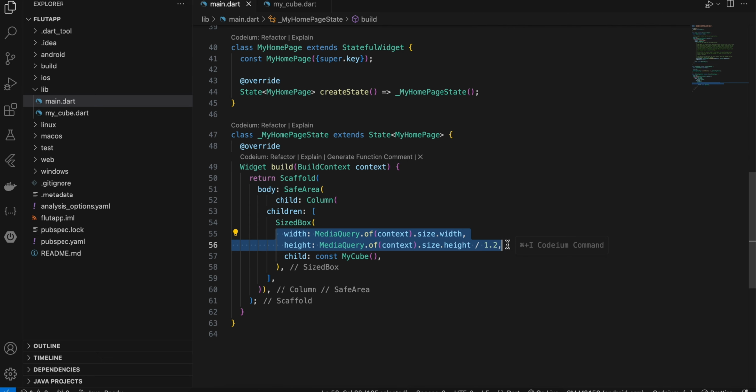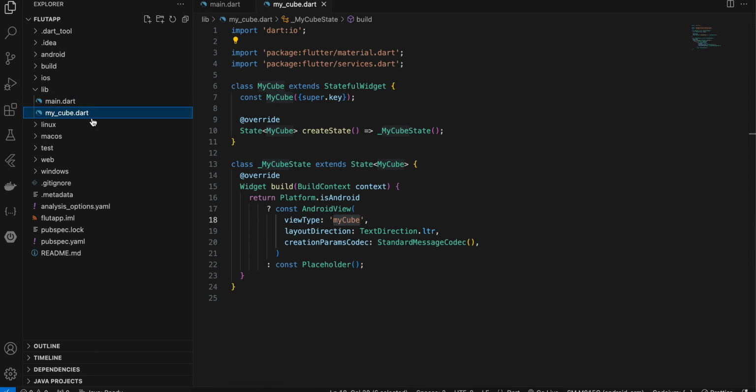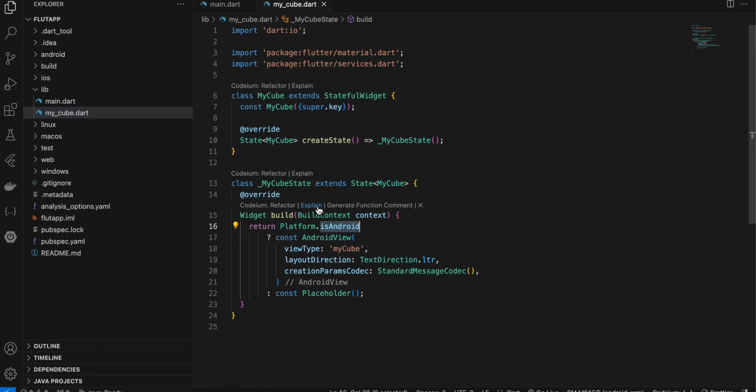Okay, then inside my cube.dart I have created one stateful widget, and if the platform is Android, then only display an Android view of type cube. So we will have to use the same identifier on the native Android side as well, and here I have just created one placeholder.